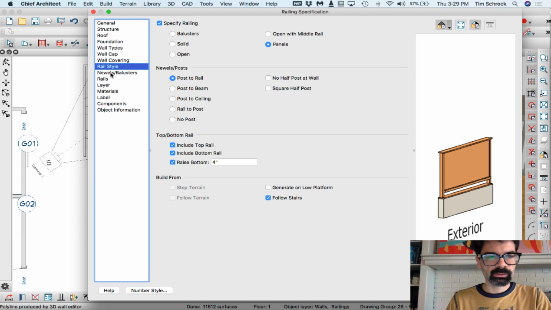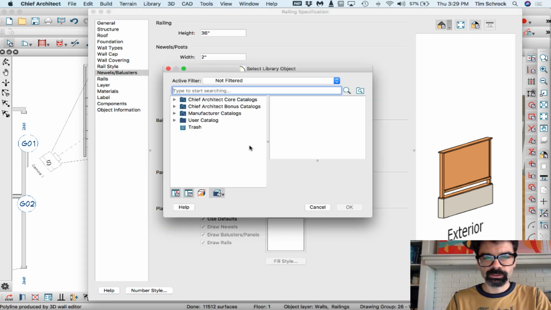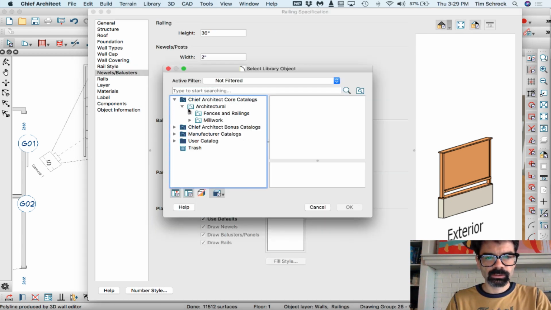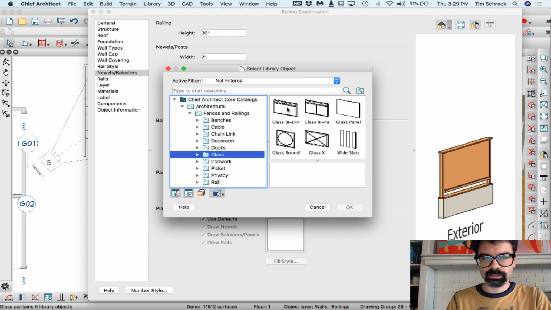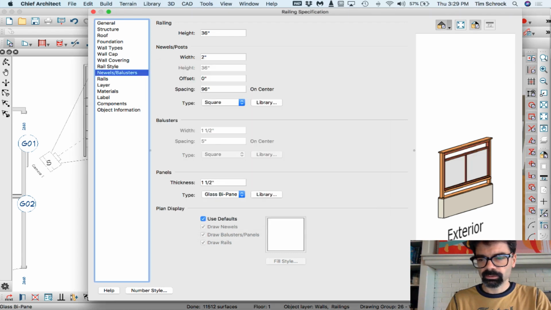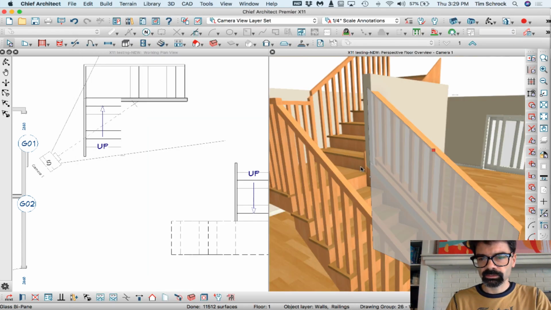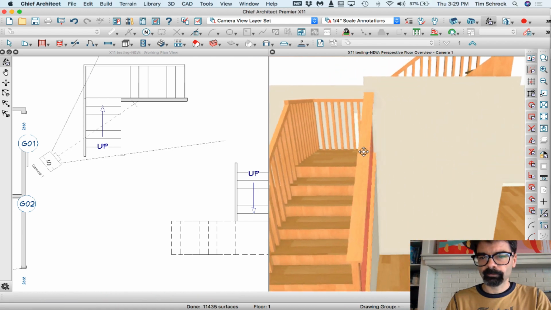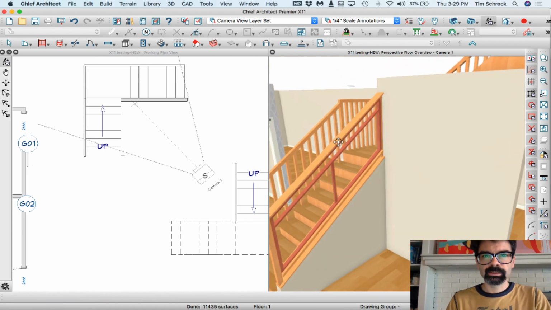Let's go to panels and newels, balusters, select your panel. Let's do glass, like that. Click OK. And there you are. Really, really simple. Really up the game with stairs in that regard.